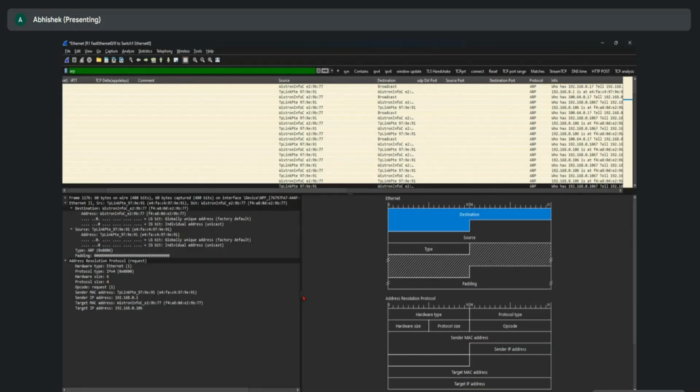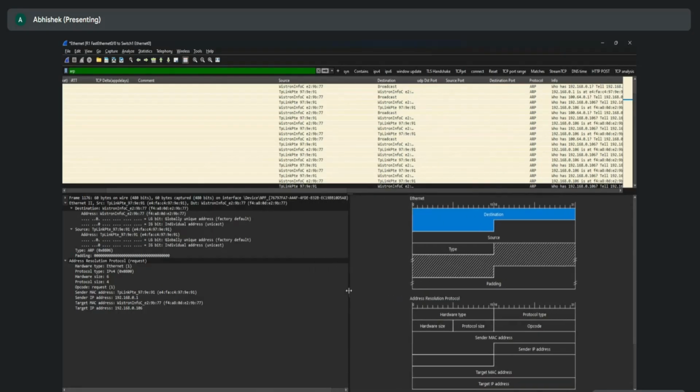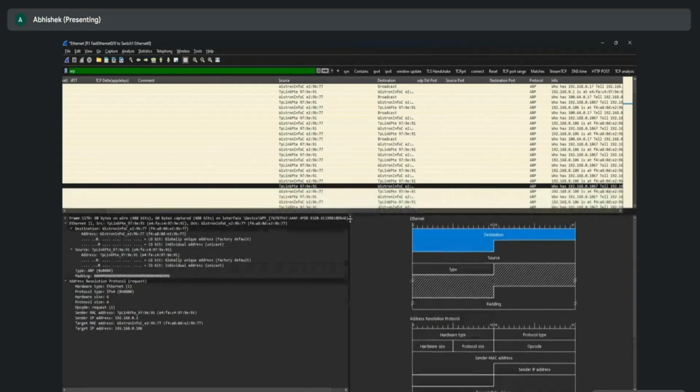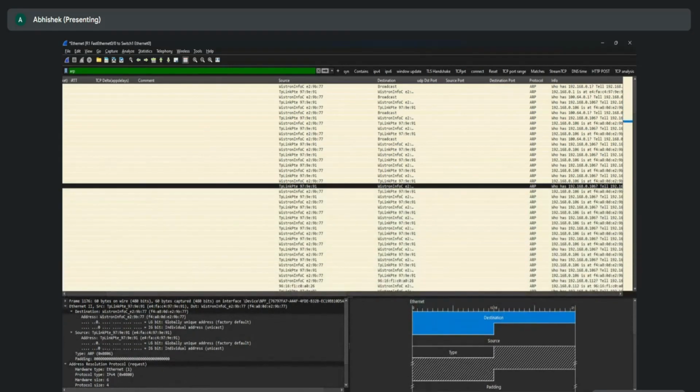So that's it for today, guys. I think we'll cover further things tomorrow. I hope you have got to know what the layer 2 protocol is and the significance of layer 2.